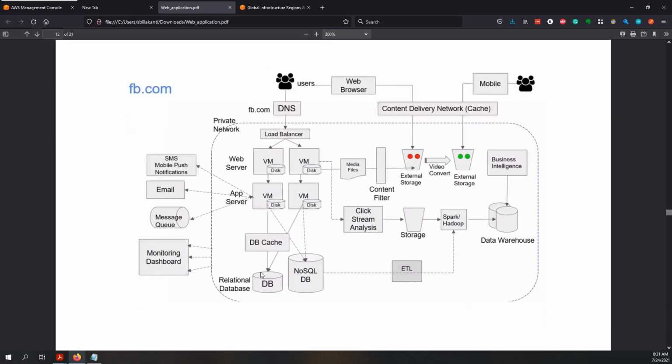And all this needs to be monitored. For example, if this VM goes down, I don't know. Or if this particular data warehouse goes down, then it will be a problem. So for all these things, I need a monitoring dashboard. So this is a typical social media website, how it looks like. And we just discussed the different components that get into this.